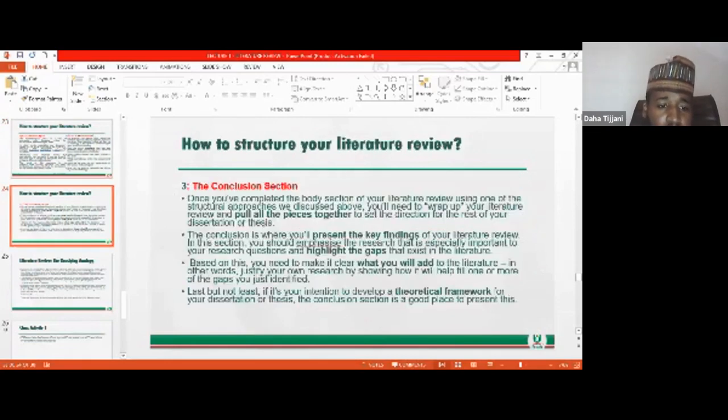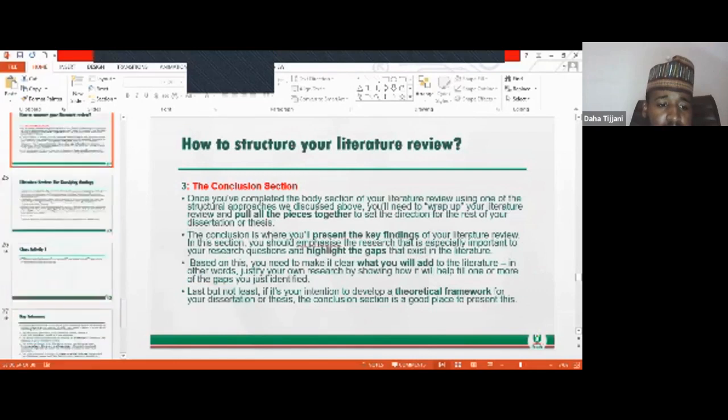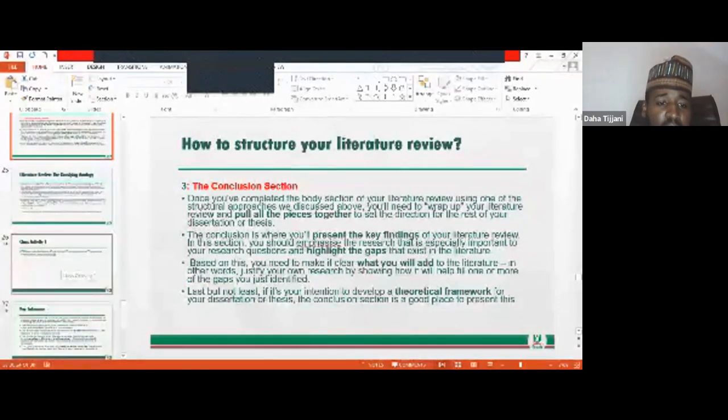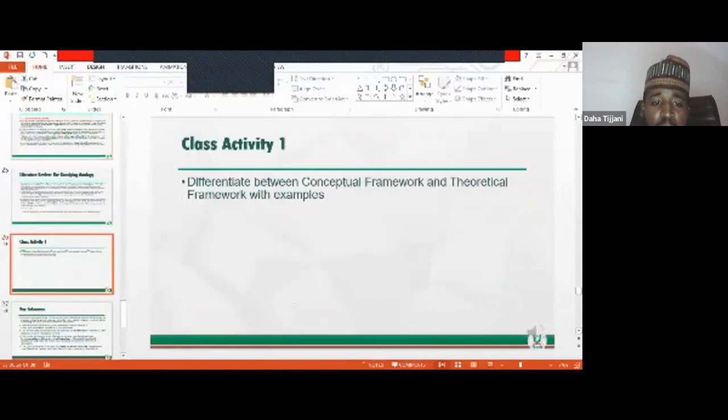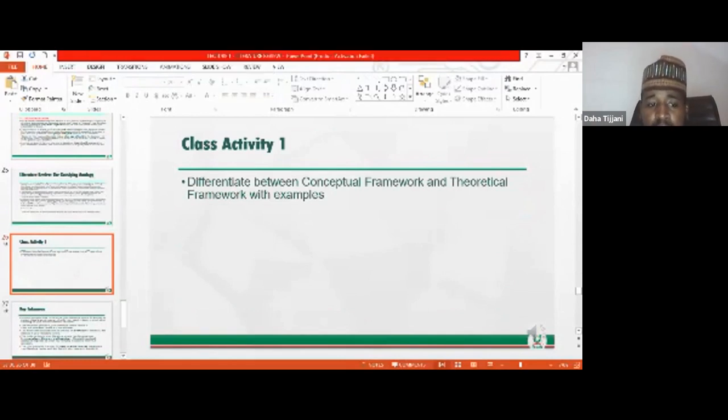Okay, hold on. Class activity 1. This is your discussion forum 1. It is open currently on your portal. I have seen that most of you, especially those in FMS 304, are not answering the discussion forum. Okay, I want you to differentiate between conceptual framework and theoretical framework. You also need to provide example.